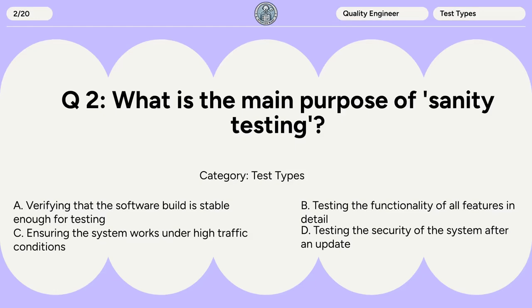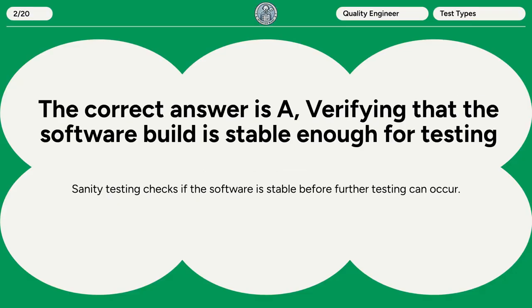Question 2. What is the main purpose of sanity testing? A. Verifying that the software build is stable enough for testing. B. Testing the functionality of all features in detail. C. Ensuring the system works under high traffic conditions. D. Testing the security of the system after an update. The correct answer is A. Verifying that the software build is stable enough for testing. Sanity testing checks if the software is stable before further testing can occur.